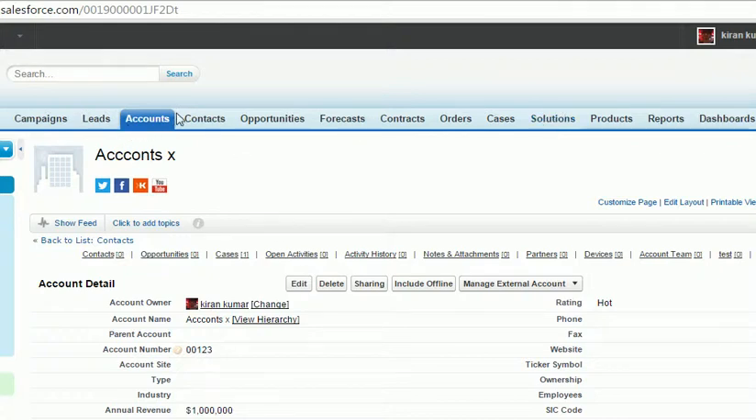For example, I clicked on accounts, I went to the accounts object, and from the accounts object I clicked on accounts X, that's the name of an account, and we are in accounts X now. Likewise, if you want to go to the opportunities object, you click on the opportunities tab. You do it this way.